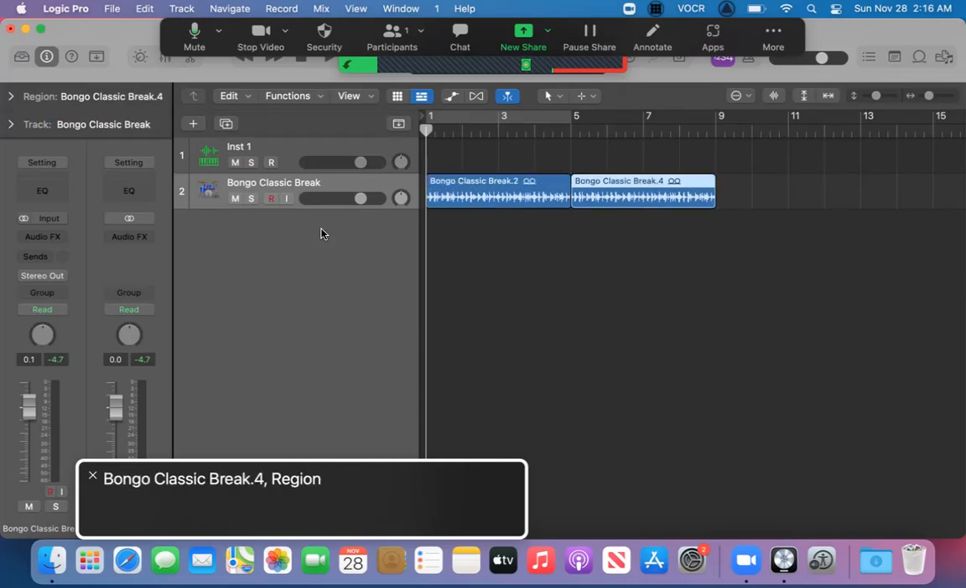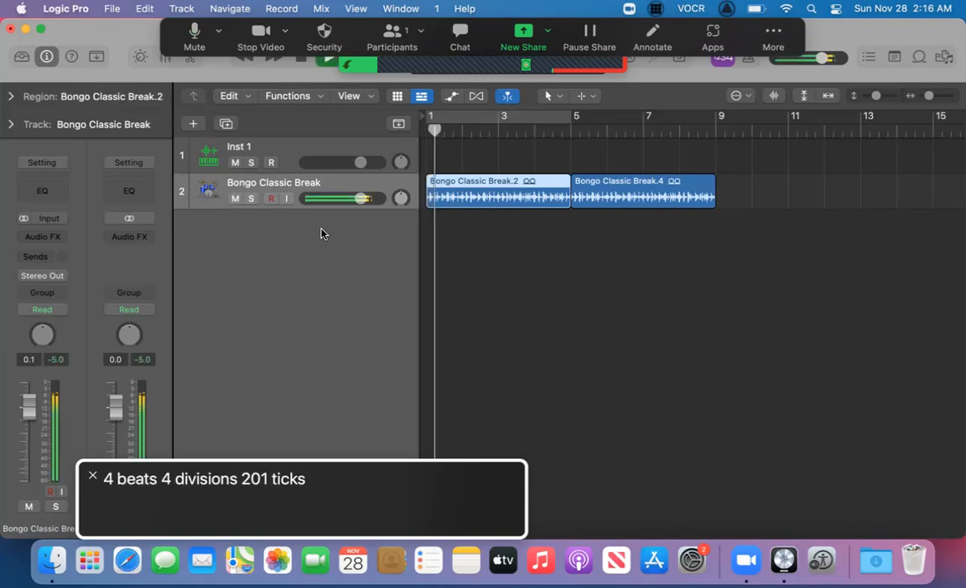Bongo Classic. So we have two here actually. Why? Let's see, 4 beats. Oh, that's right, because we duplicated that other one. So what I'm going to do now, I'm going to go to the beginning, and I'm going to press Shift period. 1 bar 1 beat 2 divisions 1 tick. And if I hit play from here, now you hear kind of that reverb.